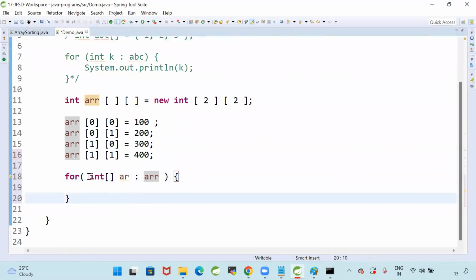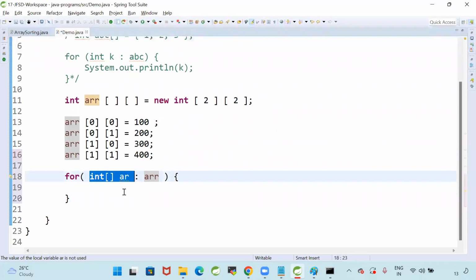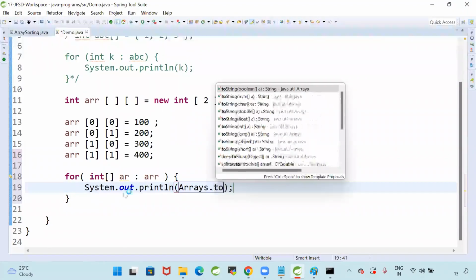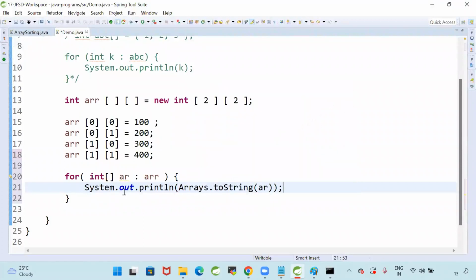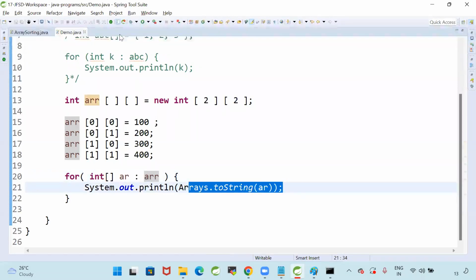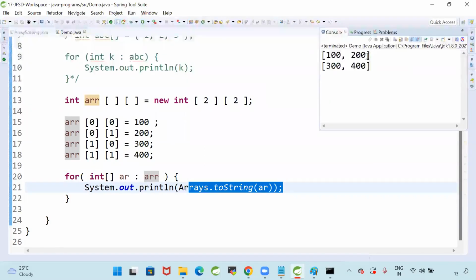Can I get the data from this array now? Directly, can I do it like this? System.out.println Arrays.toString of AR. Yes or no? What will happen? It will take the first row, and that first row will be printed. Run this. Am I able to print it? First row is printed, second row is printed.